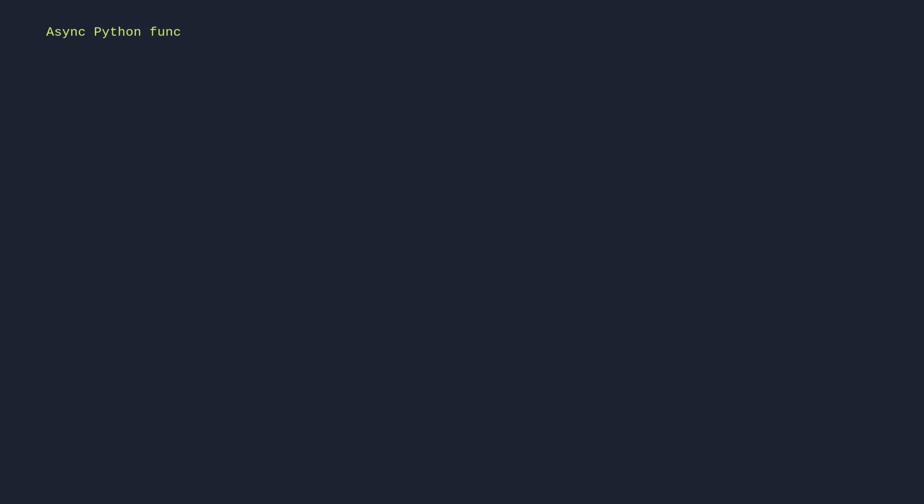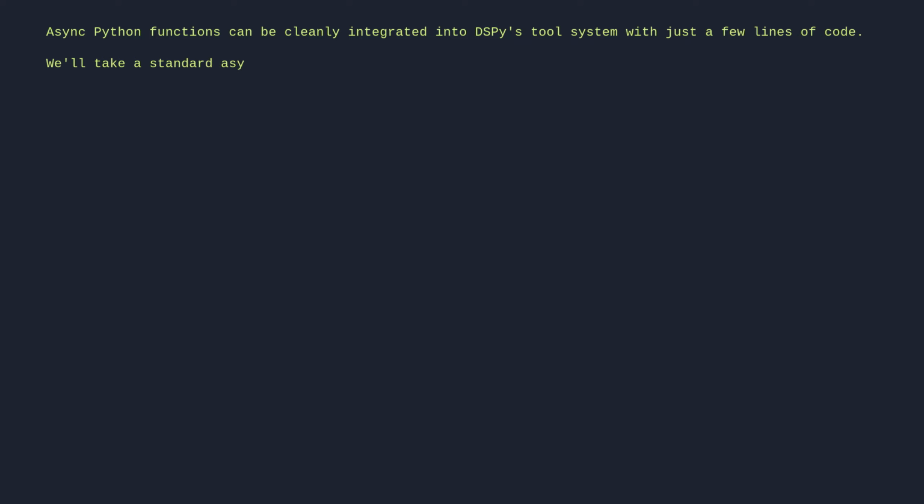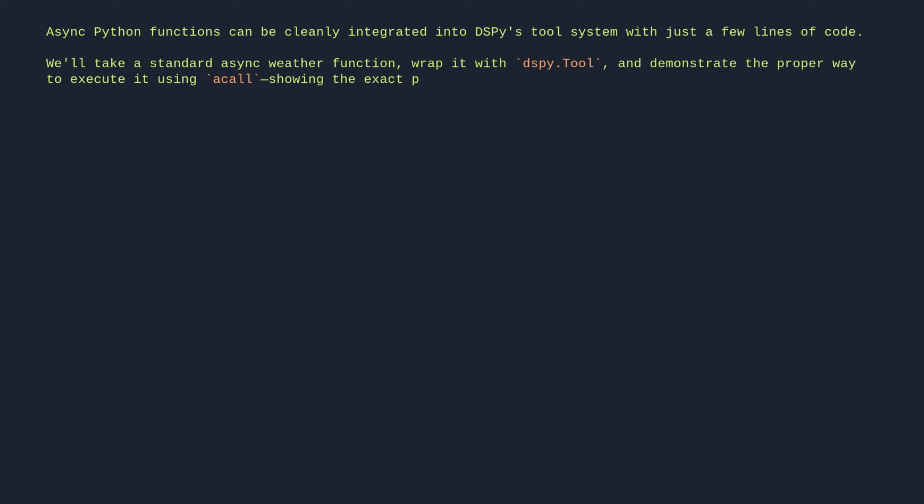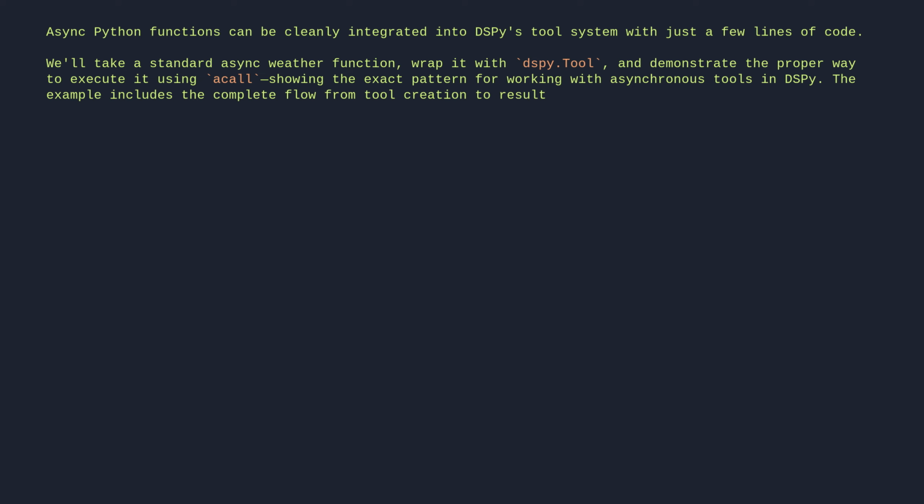Async Python functions can be cleanly integrated into dspy's tool system with just a few lines of code. We'll take a standard async weather function, wrap it with dspy.Tool, and demonstrate the proper way to execute it using acall, showing the exact pattern for working with asynchronous tools in dspy. The example includes the complete flow from tool creation to result retrieval.